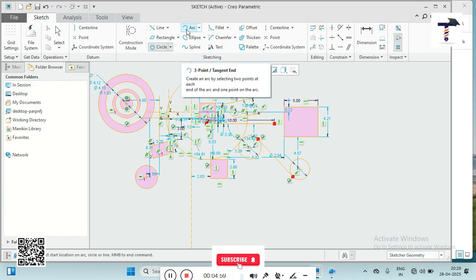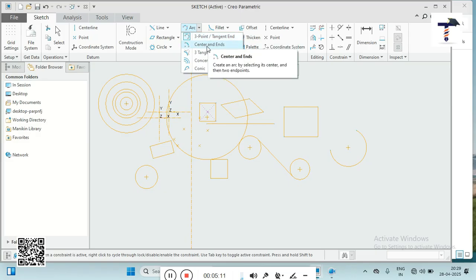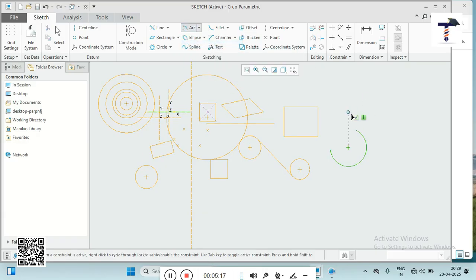Next one is arc. Suppose just click here, click here and click here. So now this one is the arc. Just click the reference. 3-point tangent, and now the center and end. Next one is center and end. Suppose just click here. This is the first point, the center point, then one start point, and then one end. That is this type of arc.